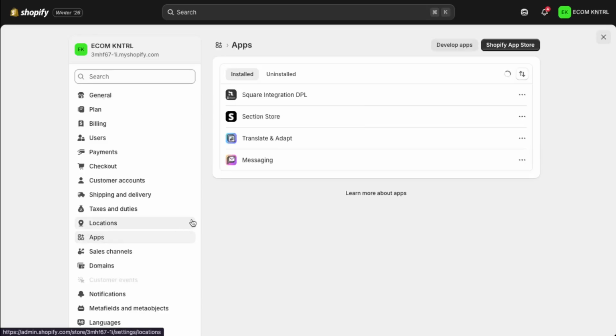Here you'll see a list of the apps currently installed on your store, including any sales channels or third-party tools. If your list is long, use the search field at the top to quickly locate the app you want to remove. You're in the right place when you can see an options menu next to each app.